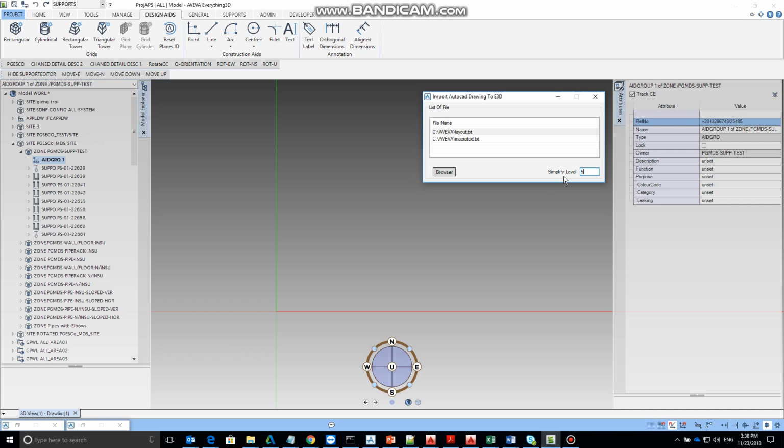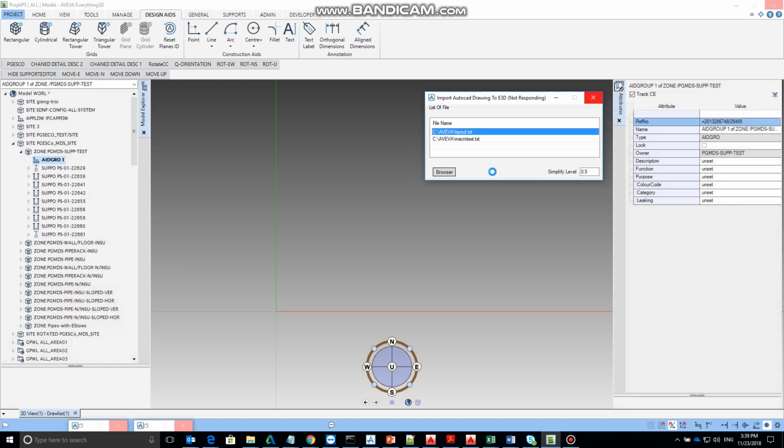That means for example, if the line has a length below 5 millimeters, it will not build the line with the length below the 5 millimeters. So here I put 0.5, and we select here and load drawing. So it will take some time, around 2 or 3 minutes, depending on how big your drawing is.